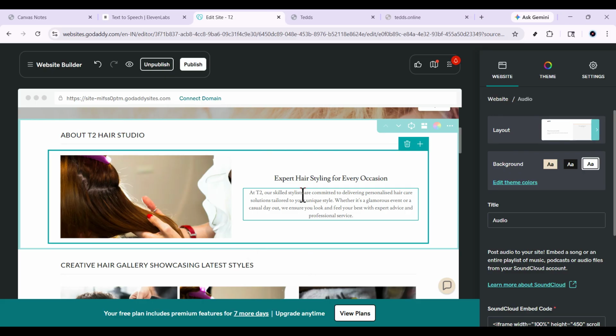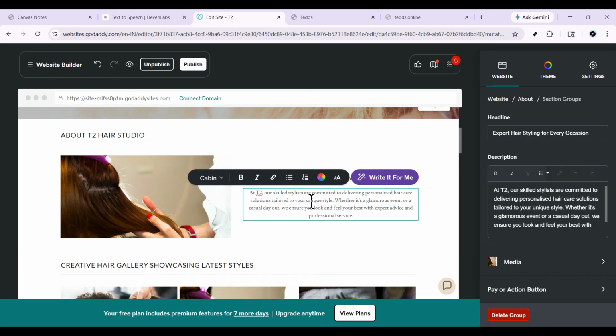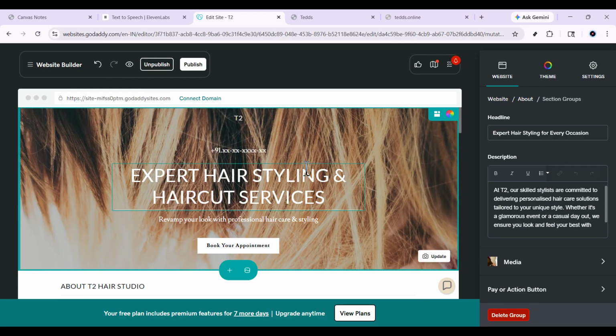Before publishing, make sure to preview your website on both desktop and mobile views. This is important because a website can look great on a big screen, but feel awkward on a phone if something is misaligned or too crowded. Previewing both versions helps you catch any issues before your visitors see them.